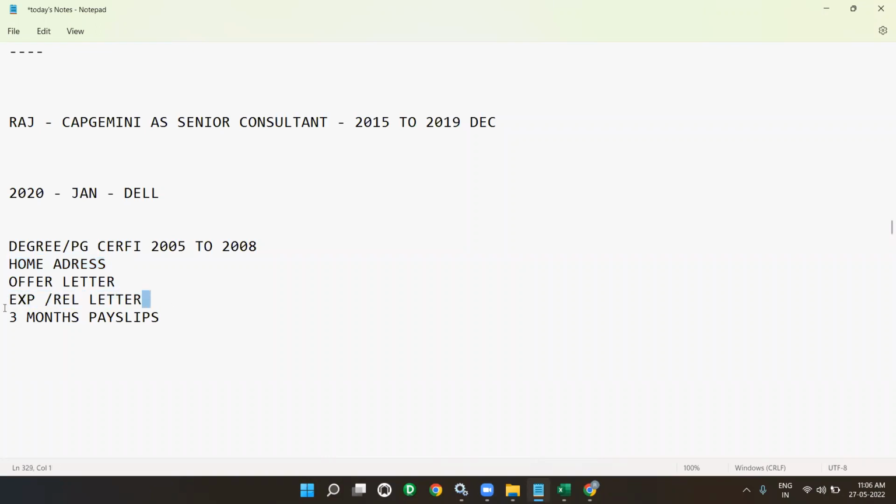Then for the experience letter, the third party company will write an email to Capgemini, saying Raj worked there and that he is saying he joined Dell.